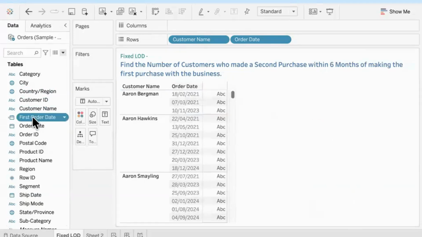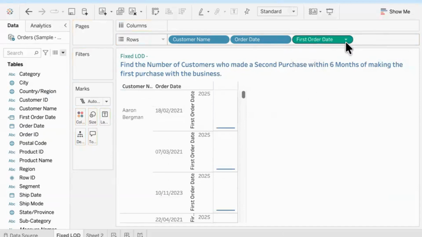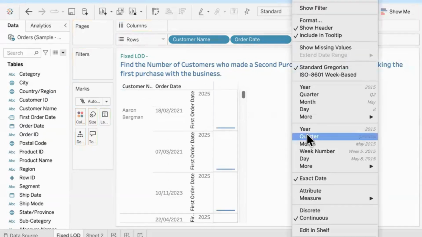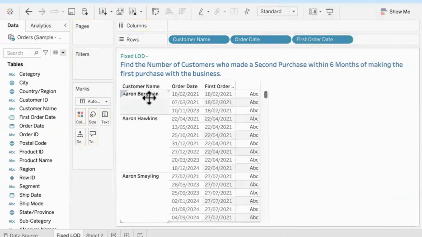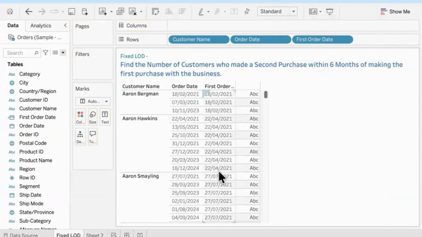Done. Now I'll bring this into the canvas, make this also exact date, and then make it discrete. And you will be able to see how for Aaron Bergman, it is 18/02/2021. Aaron Hawkins is 22/4/2021, so on and so forth. So for every customer, the first order date is there. Now we need to know the second order date. Now, how do we get the second order date? Okay. There is no direct method of doing it in Tableau. So see, for Aaron Bergman, this is the second order date, right?